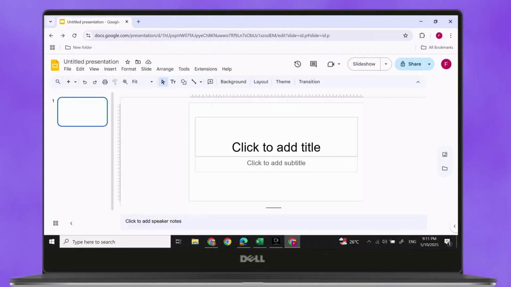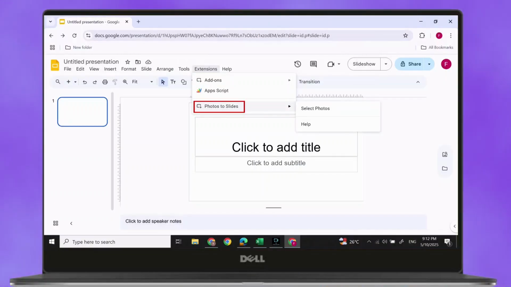Let's jump right in. Open Google Slides and at the top, click on Extensions. In Extensions, you'll find add-ons and I've added photos to slides. Click on it and then click on Select Photos.